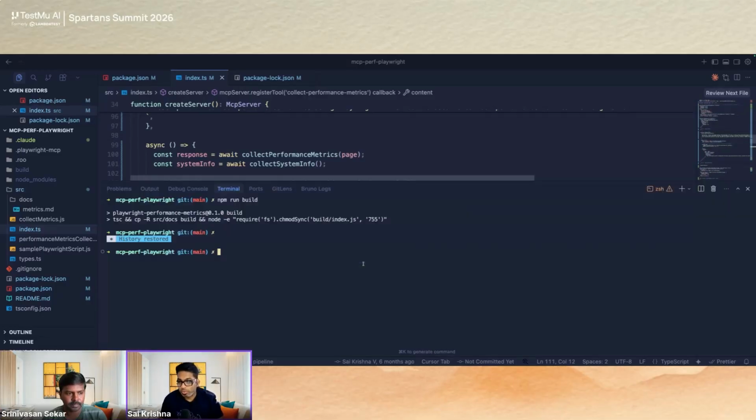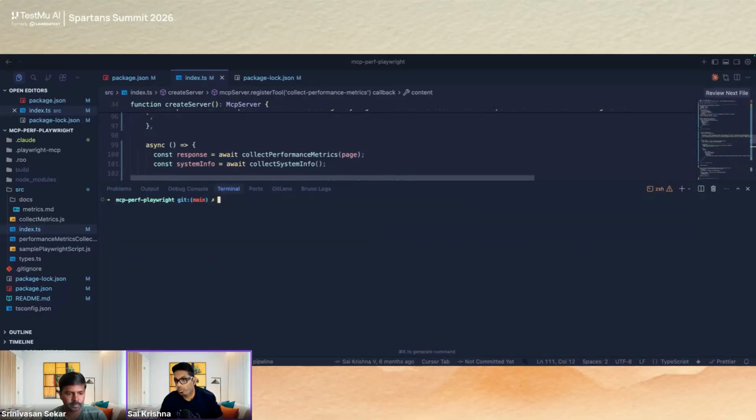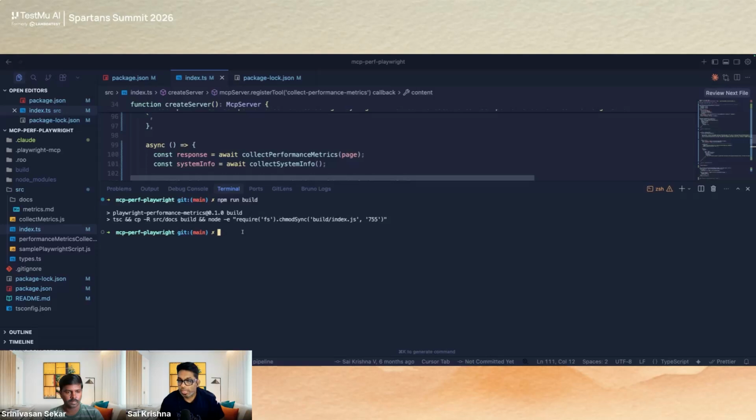There are multiple ways that we can do this. Either you push it to npm and publish it, but eventually you want to test it and then publish it. So I'm going to run npm run build. This is nothing but it's basically going to transpile the TypeScript to JavaScript, which is a very common thing we do in this world.